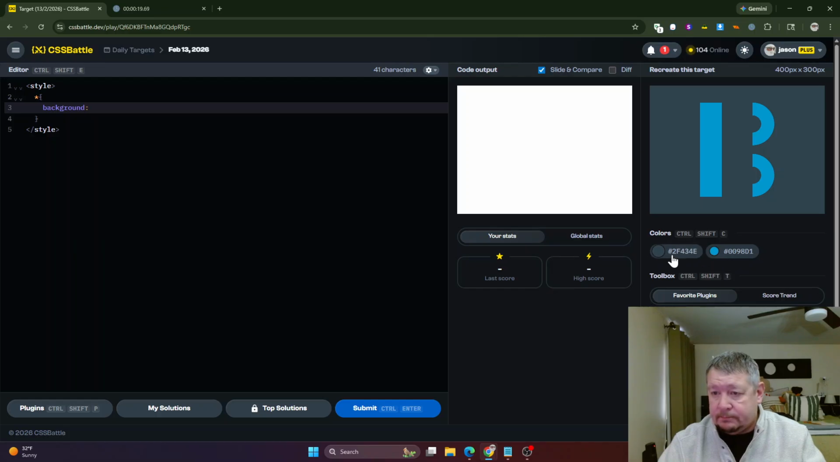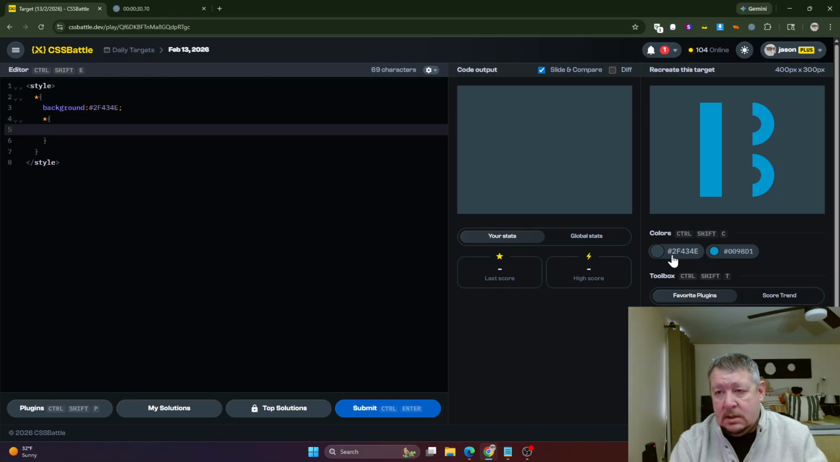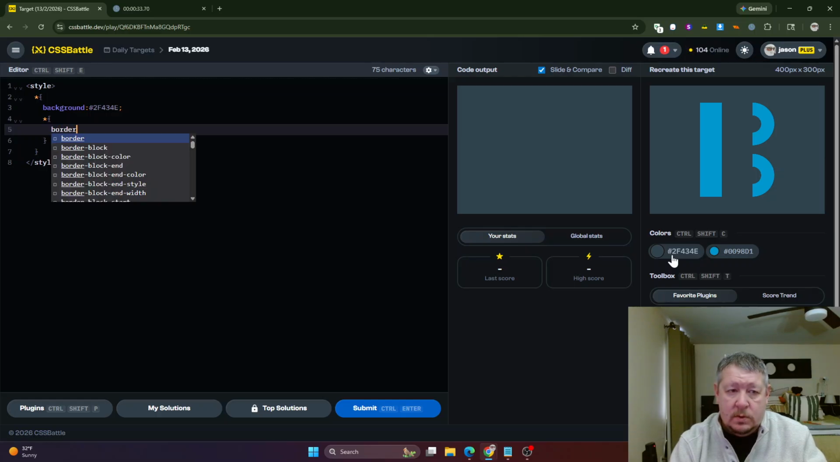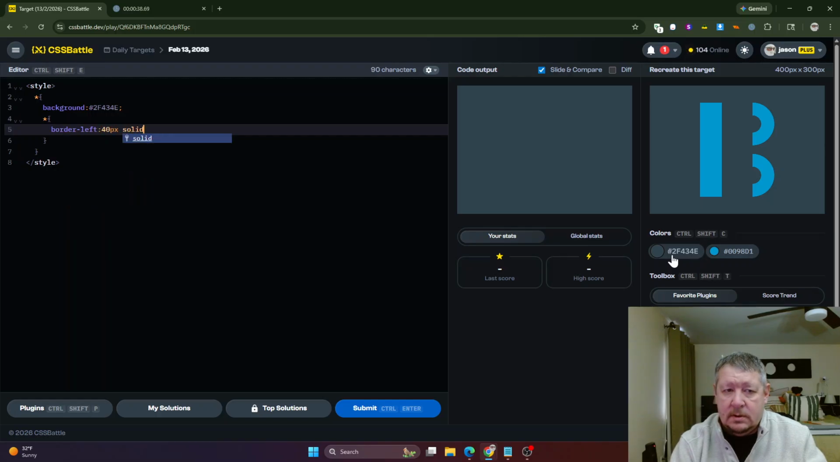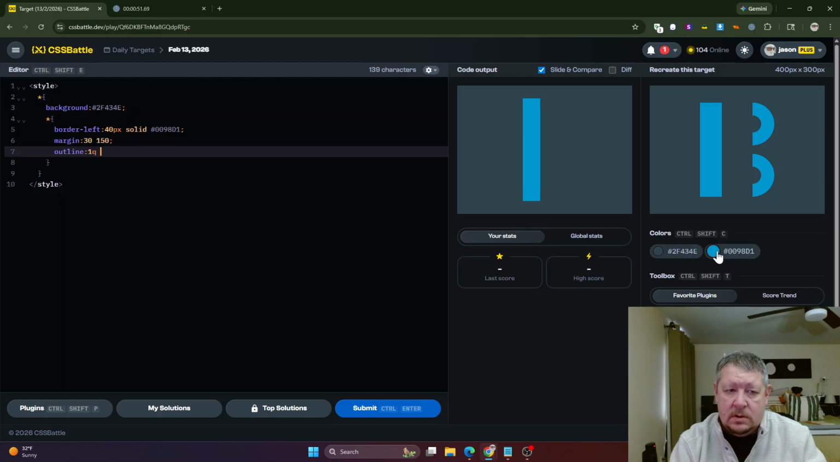Background, it's going to be a grayish color. Then we're going to do, I have some bad ideas. Let's say border left 40 pixels solid, the blue color, margin 30, 150, outline 1Q solid red. Okay, there's what we have. That's not what we want, but that's what we have.